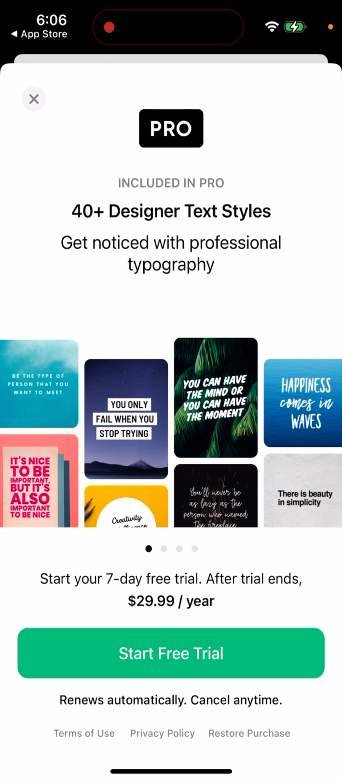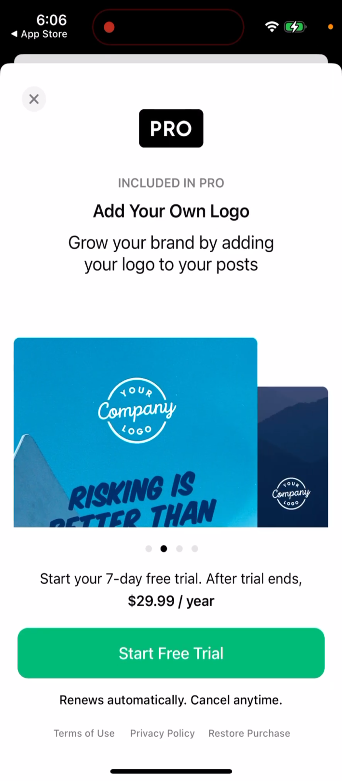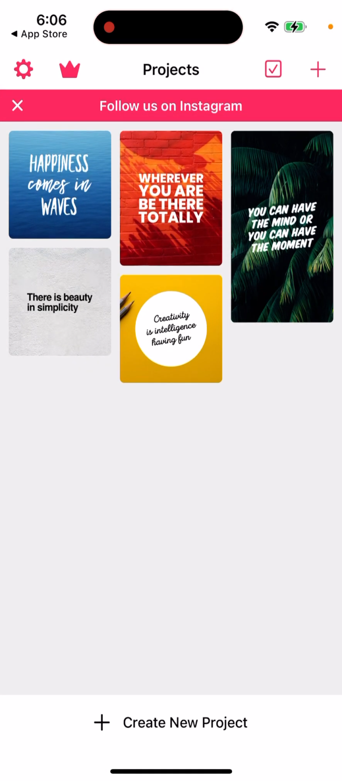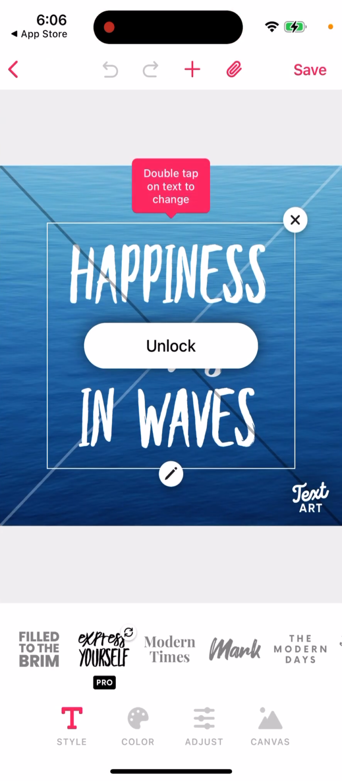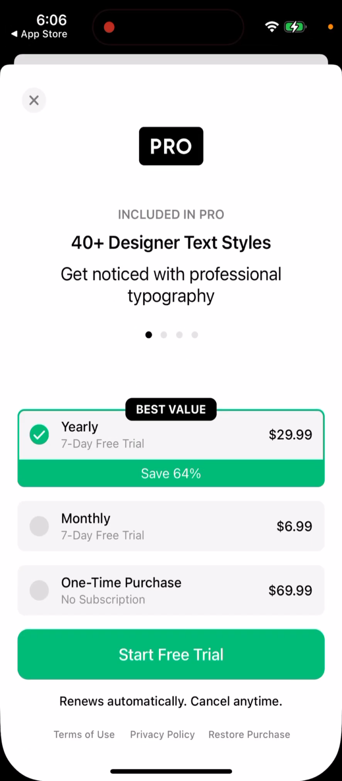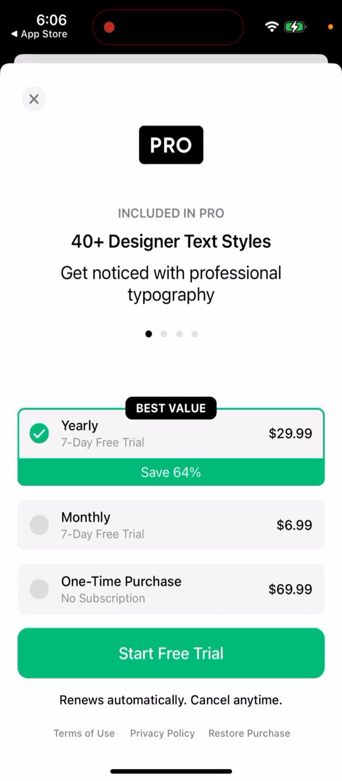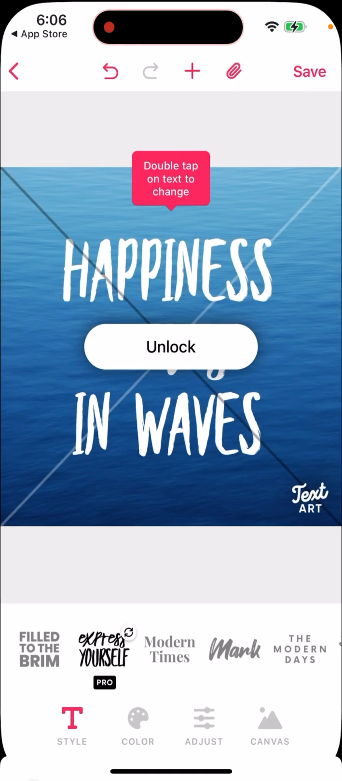So here you instantly can upgrade to a 7-day free trial, then it's $29.99 per year. And then you just can have some examples, and then you can just unlock. So $30 per year or monthly $6.99.